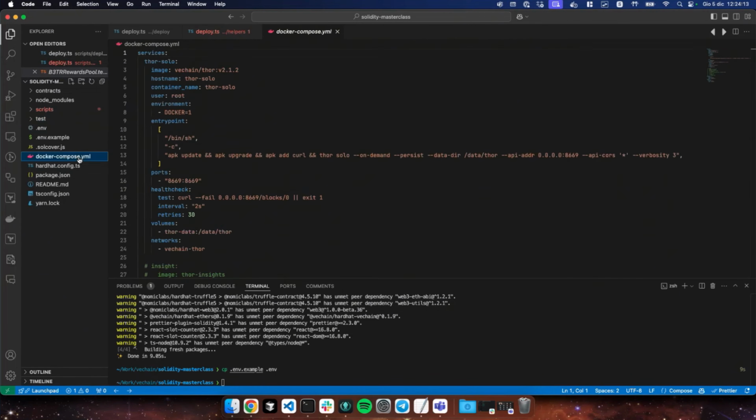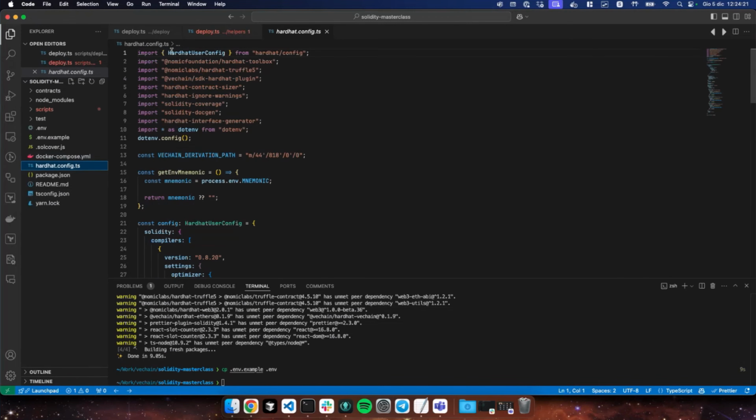Okay, so let's move a bit. Here is a Docker file, and this one is used to run your Thor Solo instance locally. And this is another very important file, the heart of Hardhat, which is the config file, okay? So let's see a bit what's inside here. First of all, as I said, we needed to tweak this framework a bit in order to make it work with VeChain.